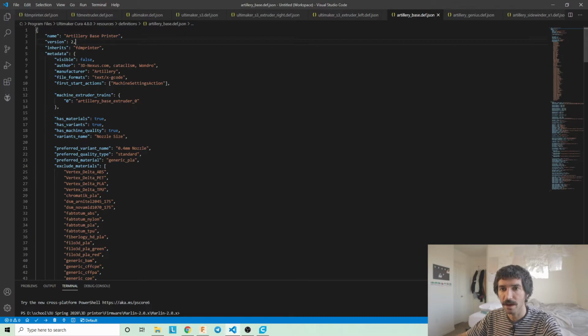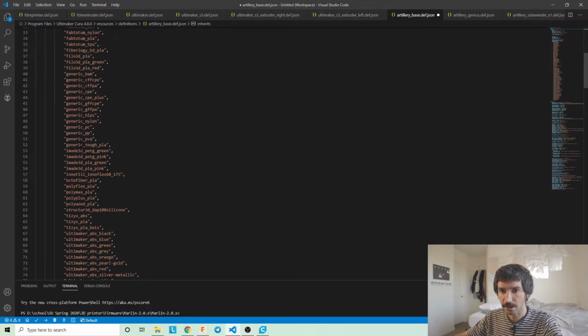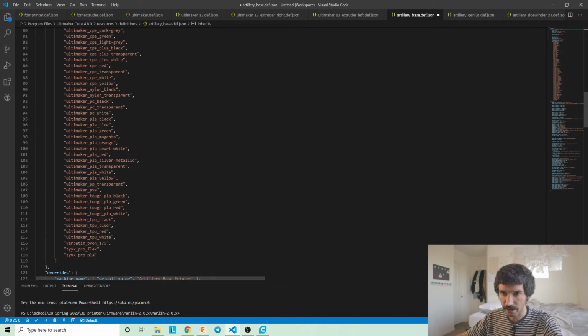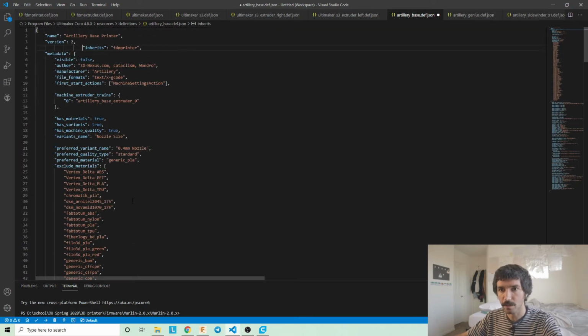Version 2 just probably doesn't matter much. Inherit FDM printer. Okay, so I'm gonna come back to this in a moment. Let me just change its indentation. So you have metadata and also you have overrides. And inside metadata, you wanna define all the things about the accessibility and the structure of this file that you're creating.